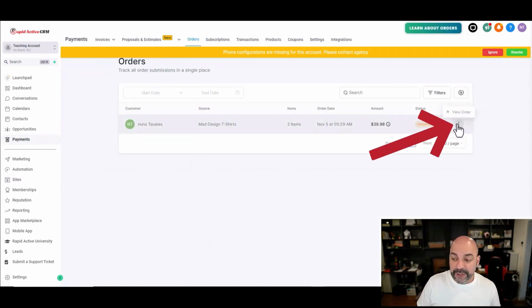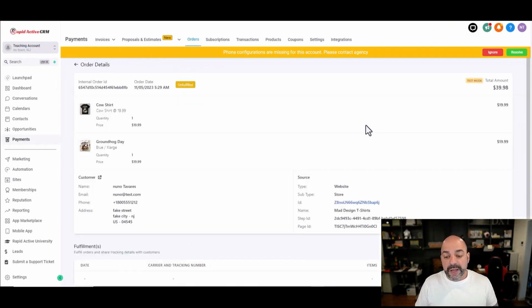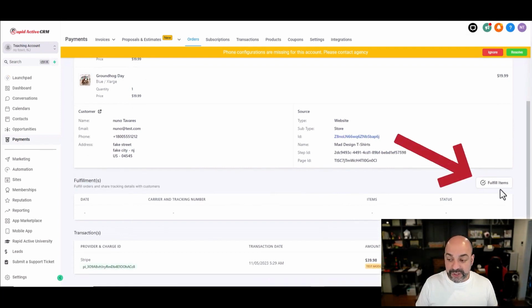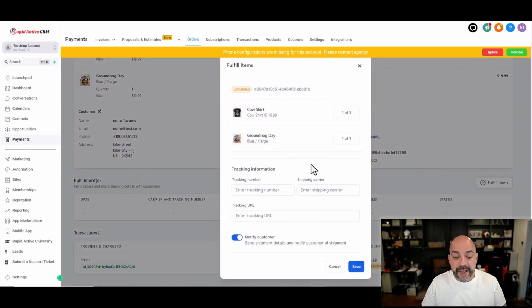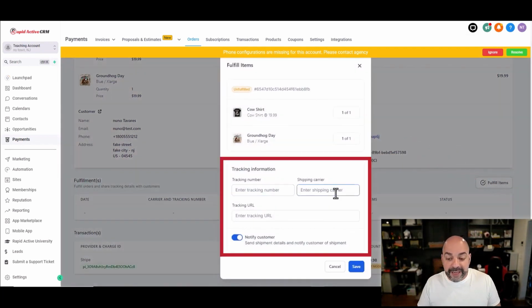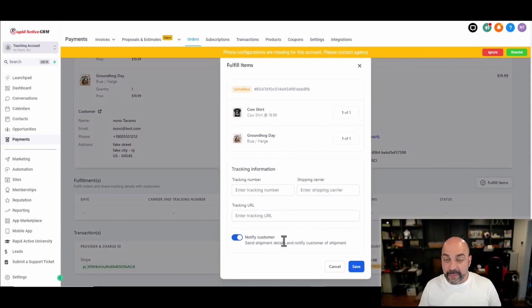You're going to hit the 3 little dots here, view the order, and you're going to notice a whole fulfillment section down here where you put fulfill items. You can enter the tracking number, the shipping carrier, the tracking URL, and then notify the customer. A little bit of a manual process, but definitely not a bad thing, especially if you're just starting out and trying to get a quick little pop-up store.